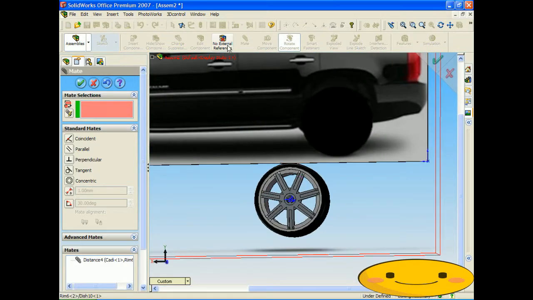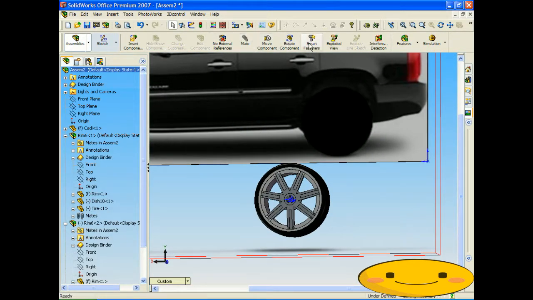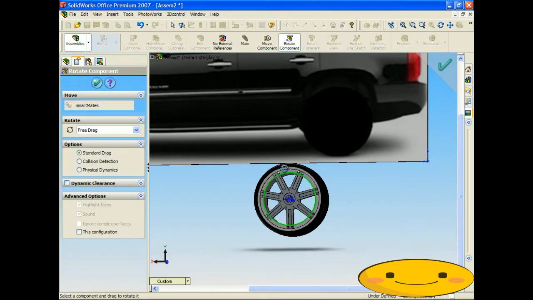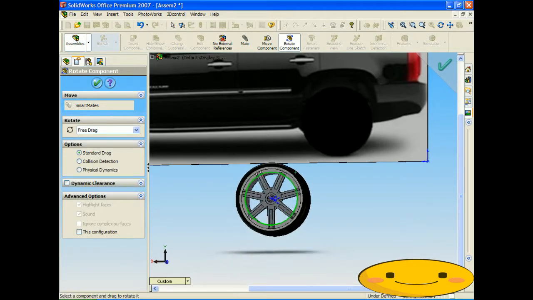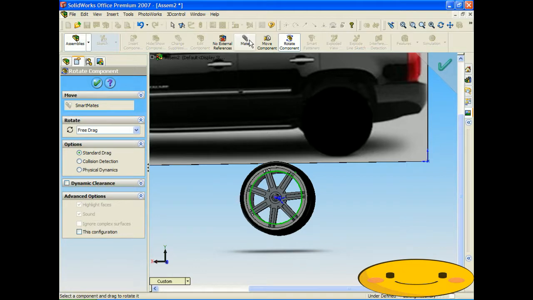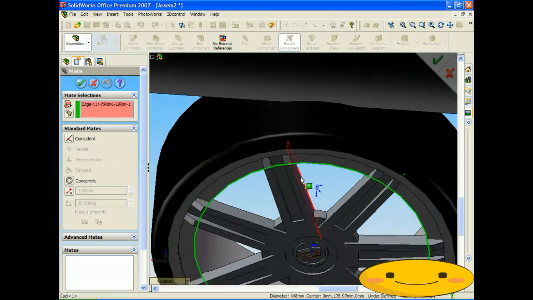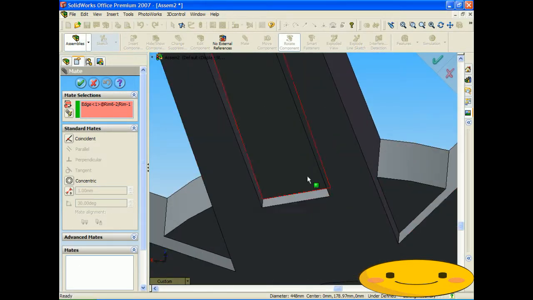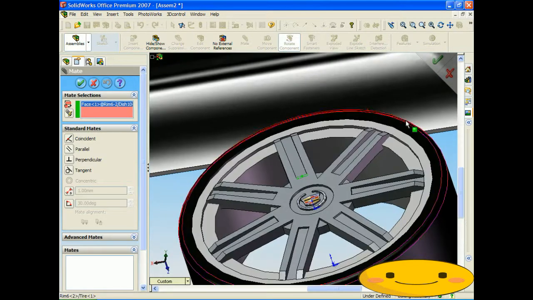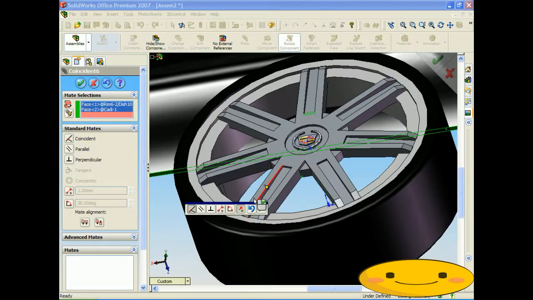And let's just rotate this rim around so we can get the Cadillac symbol to the top. We'll mate this edge here and the bottom edge. Make them parallel.